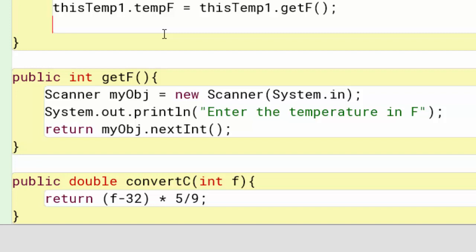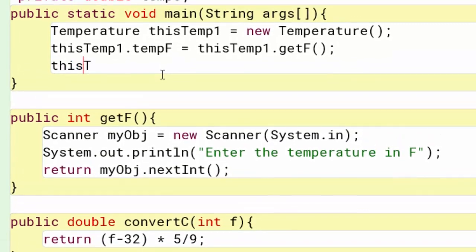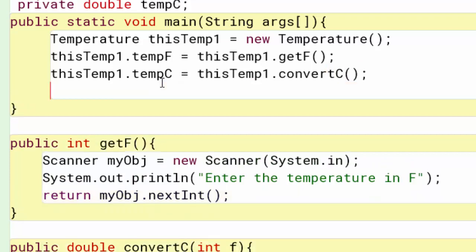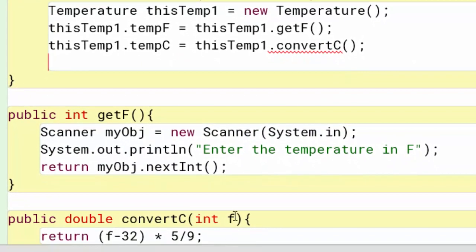Now, I wanted us to store that in temp C, so I have to reference my object, temp C, and I need to call that method. Well, I have to do that because it's a non-static method, so I have to use this temp1.convertC, but then I need to pass a parameter. If I just do this, I'm going to get an error, and that's because this signature down here doesn't match this signature up here. Because I have one parameter inside my parentheses, I need one parameter up here.